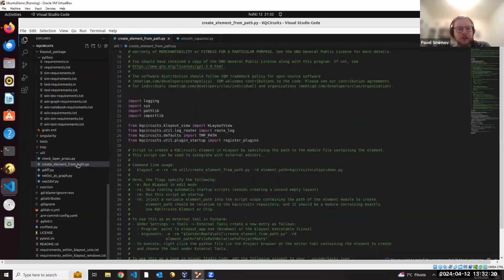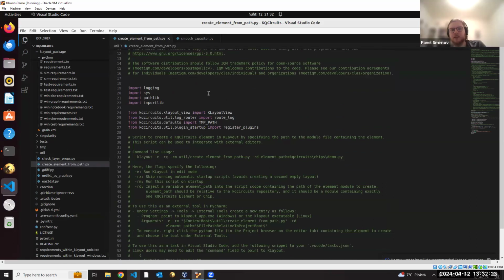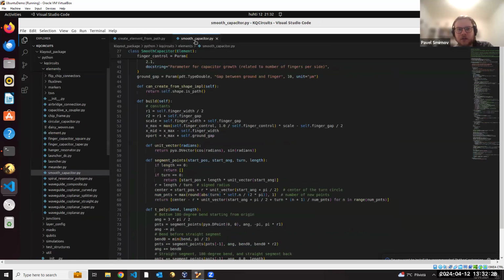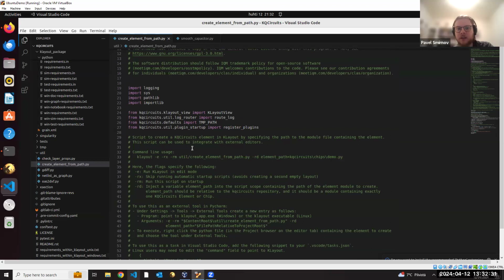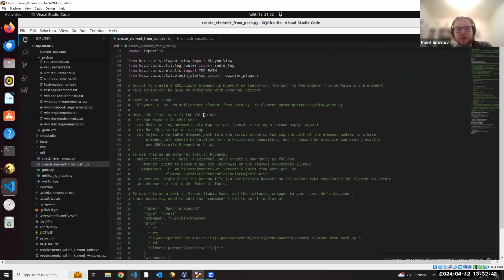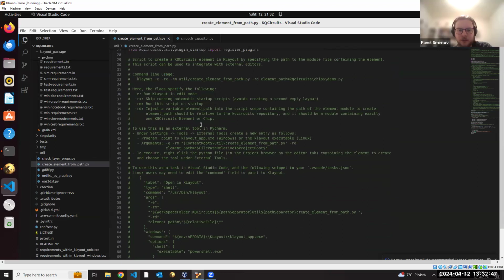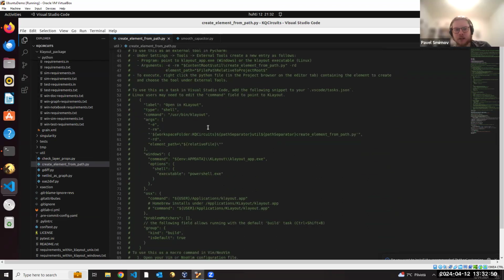And what this create element from path script does is that given the file location, like this one, for example, you can then invoke k-layout to be opened, which will only place that one element alone in the layout, and you can see how it looks. This is very useful whenever you're in this iterative process of developing the element that you want to implement. And instead of running this in the terminal all the time, you can configure your code editor to use it as well.